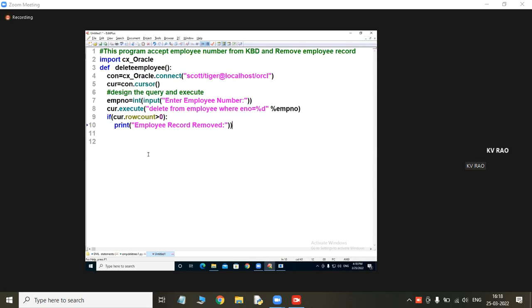Employee record removed. Yes. Next, what should I take? Else I am taking. What is happening? Greater than 0 means employee record removed. Else means what should I say here? Print "Employee record does not exist." I'm saying that it does not exist. So I say here, does not exist.